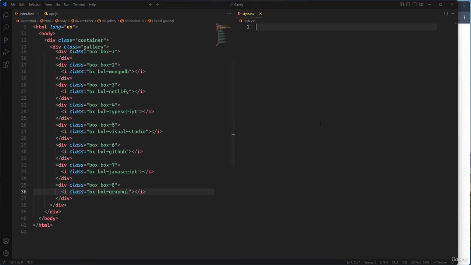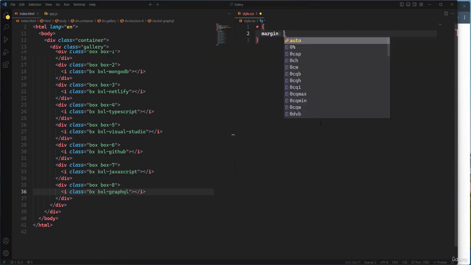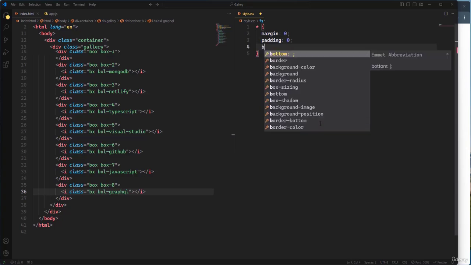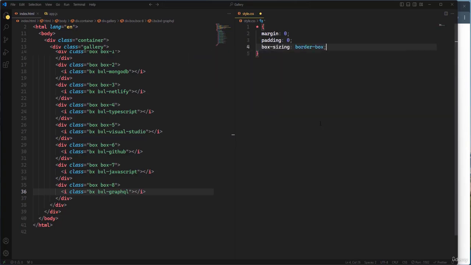First of all, I'm going to create some default styles. I'm going to select every element using an asterisk, and I'm going to set margin and padding, both of them, to 0. Also, I'm going to set box sizing to border box. It means that the width and height of the element will include the padding and also the border.